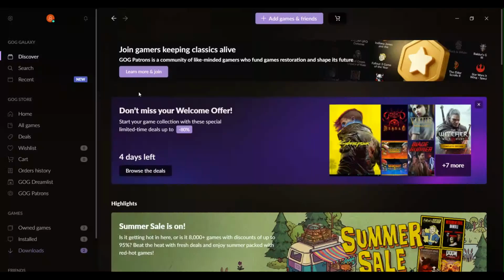Today I'm going to show you how to refund a game from GOG, step by step, in the fastest and simplest way possible. If you ever bought a game on GOG and want to request your money back, this guide will walk you through exactly where to go and what to click. This is a really useful process to know, especially if you purchased the wrong game, changed your mind, or just need to check whether a refund option is available for your order.